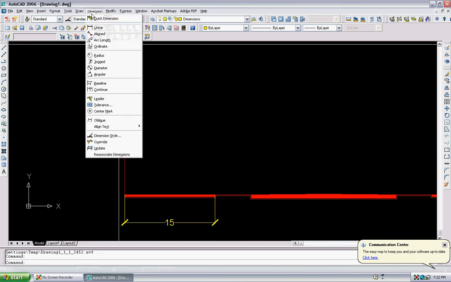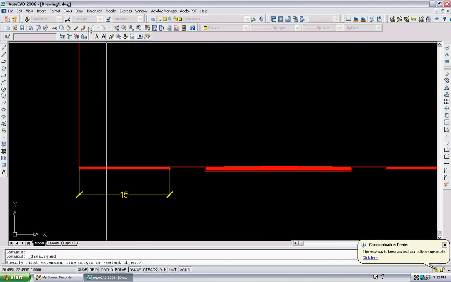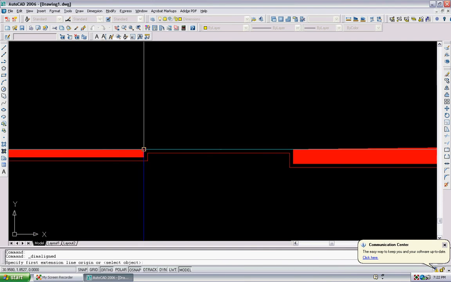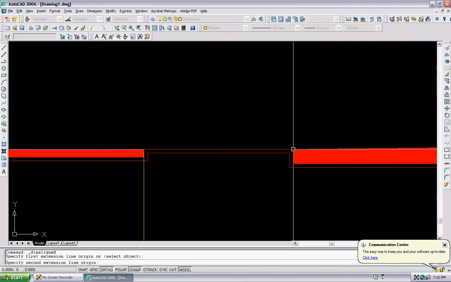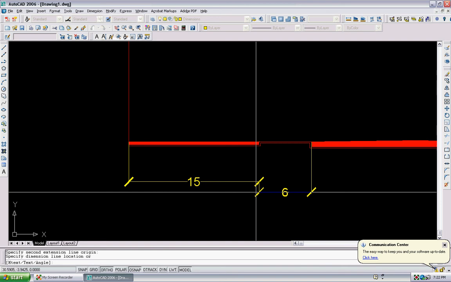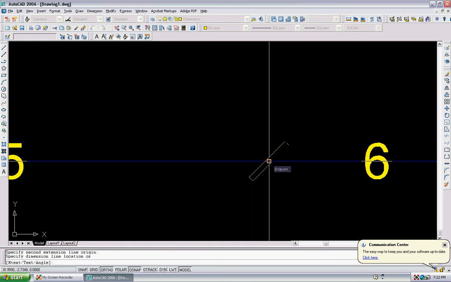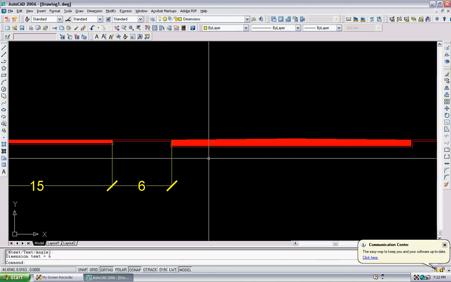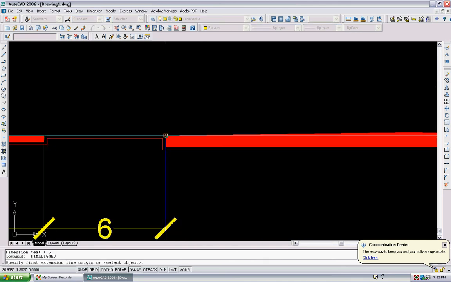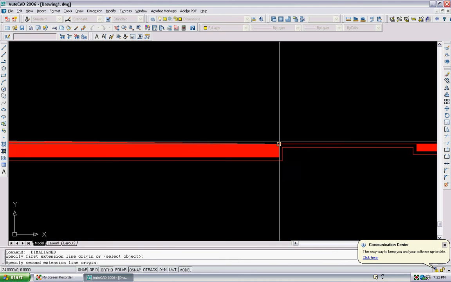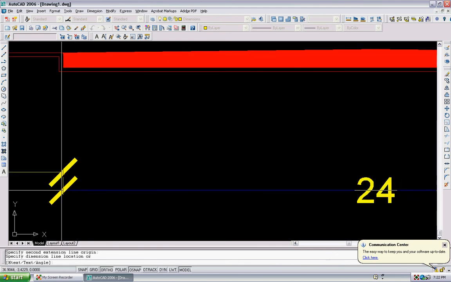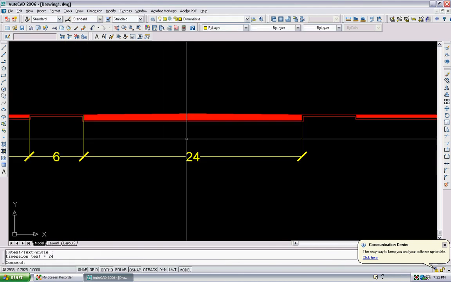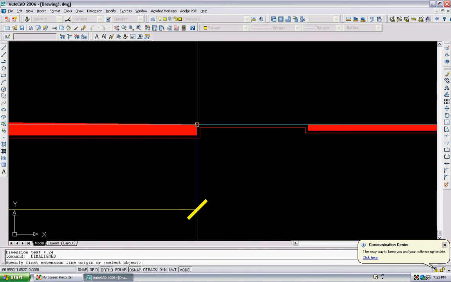Now I'm just going to go ahead and continue to dimension. So dimension aligned. Click here at the next point. Make sure you're snapping to the right point, and then drag, and you can actually snap to your other tick mark to make sure that they're even. Alright, so do that again on this side, and back to that. I'll do it again.